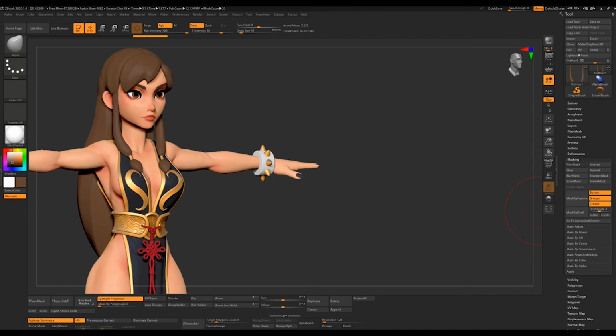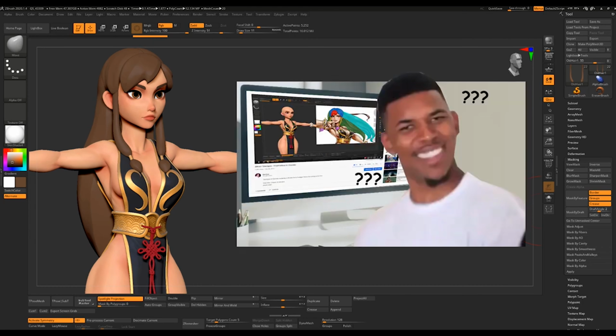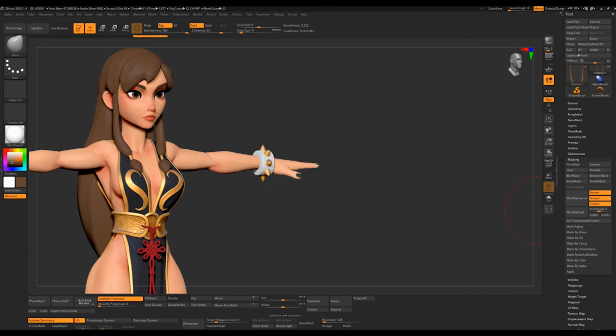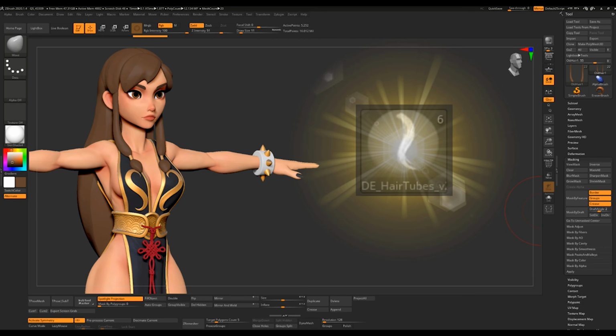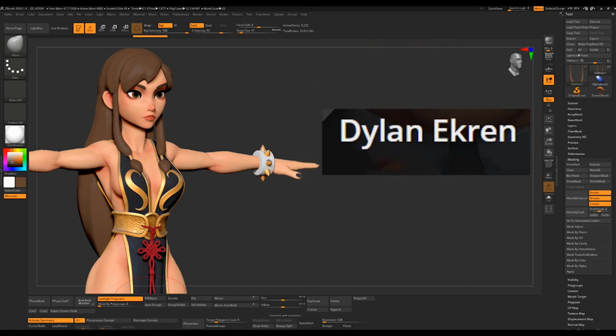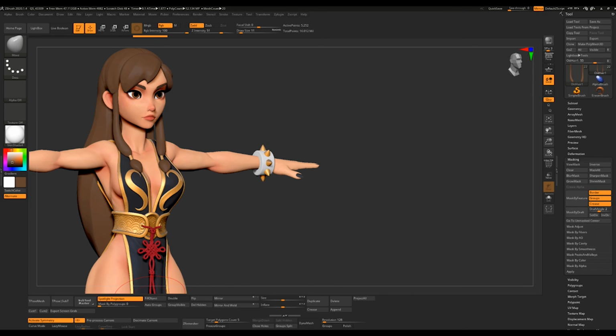creating the strands. Before we get started, if like me you also can't understand half of what I'm saying, feel free to turn on the subtitles and pretend this is a foreign tutorial. So the way I do hair in ZBrush is by using... This brush was made by Dylan Ekren, who is a very professional artist, and one of my favorite character modelers. He's also got great initials.